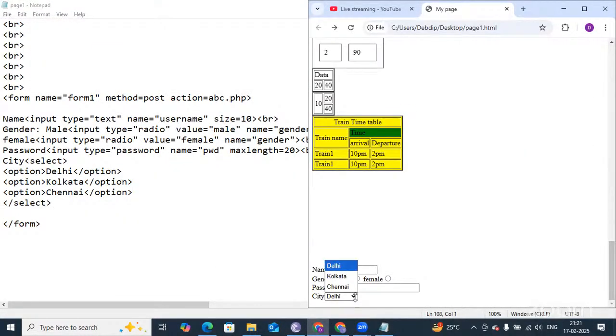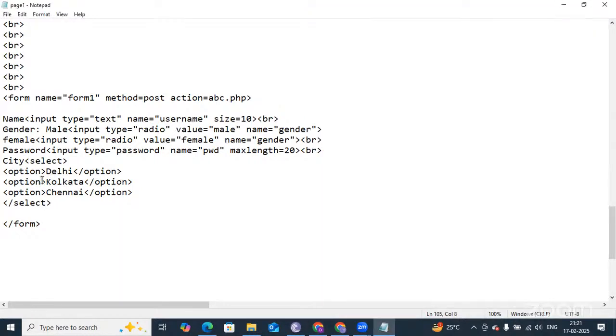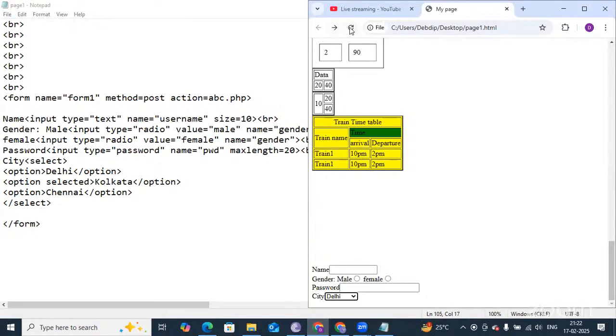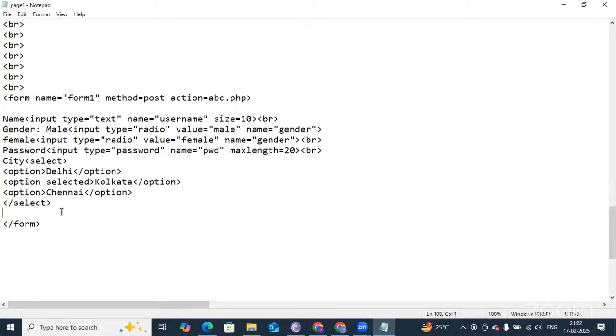But suppose you prefer Kolkata to be selected by default, so you have to mention selected. In spite of Delhi coming first, when the page loads, you will see that Kolkata is selected by default. See, I'm refreshing. See, Kolkata is selected, though it is in the second position. So option selected, Kolkata. So city, drop down box.